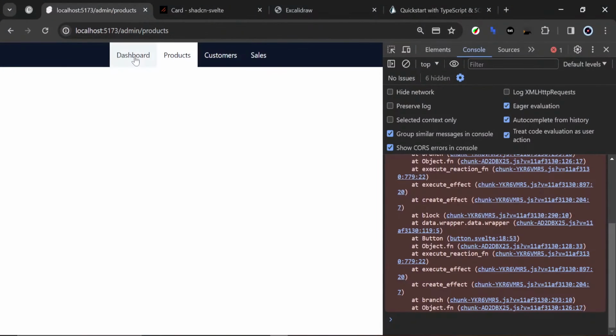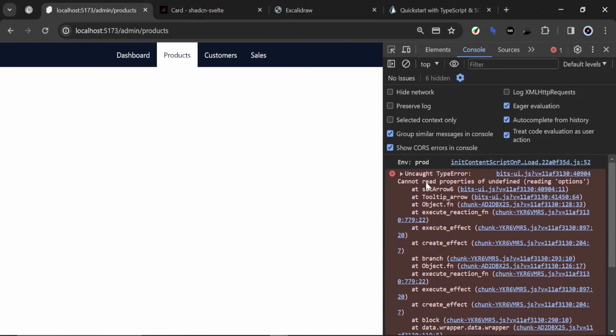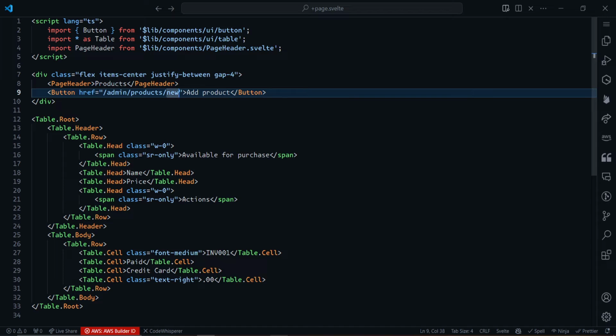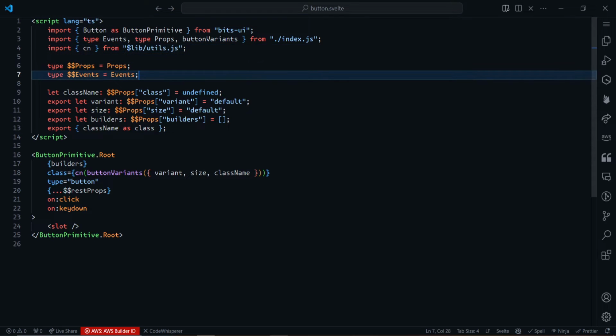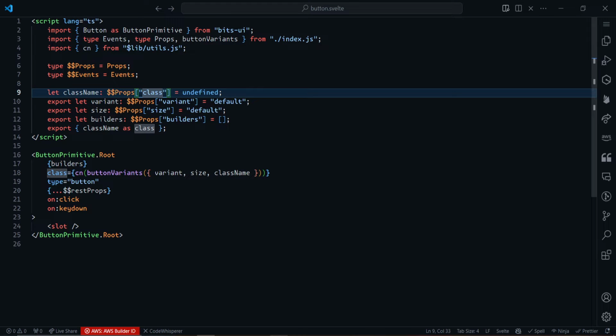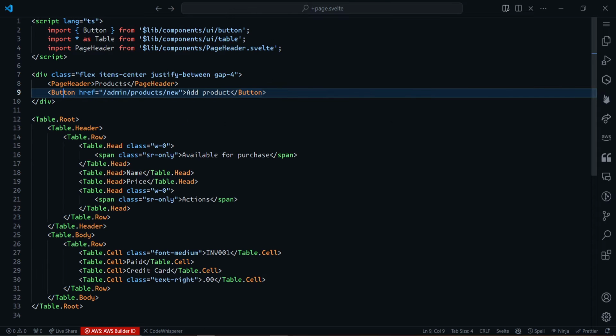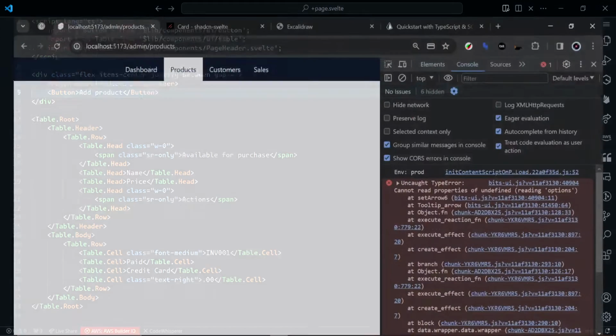Okay, so let's see what goes on now. Now the error shows, as you can see, it snaps out. Cannot read properties of undefined within options. So it's coming from here. So let's go to the button and look for anywhere we see options. We don't actually see options anywhere here, so I don't think it's coming directly from the shadcn-svelte implementation. I'm thinking it's coming from Bits UI, and this could very much do with the fact that we're using Svelte 5 and this uses Svelte 4, or I'm not really sure why, but let's get rid of the href first of all and see what that looks like.